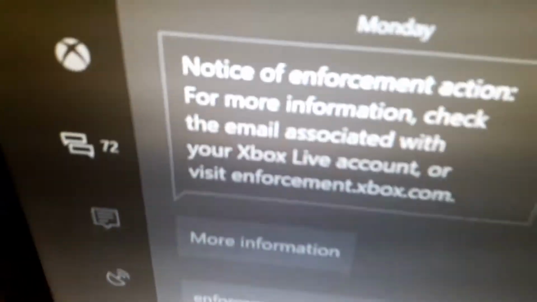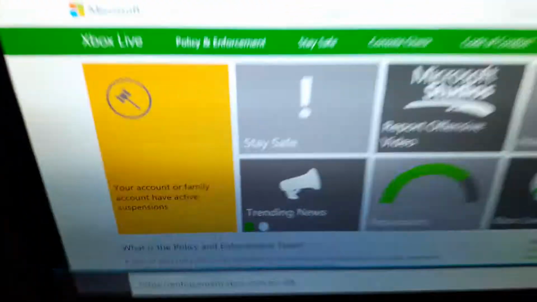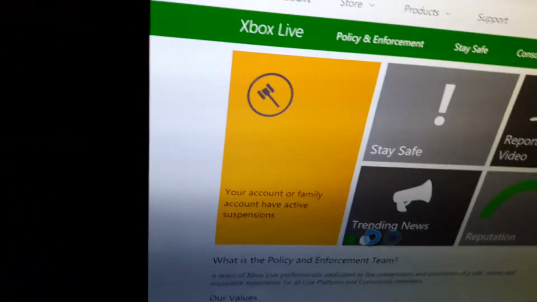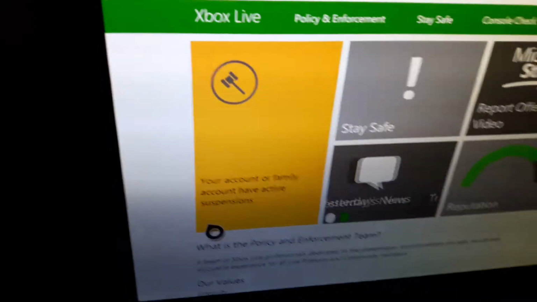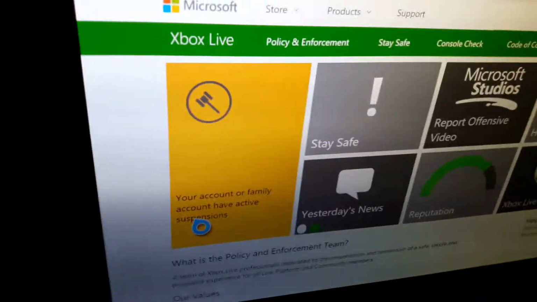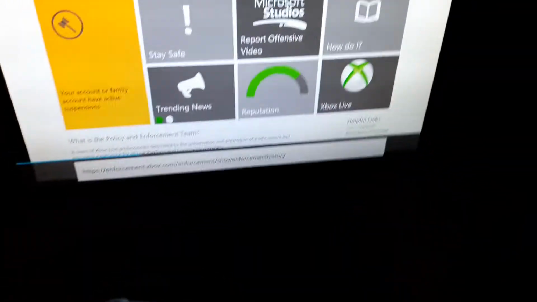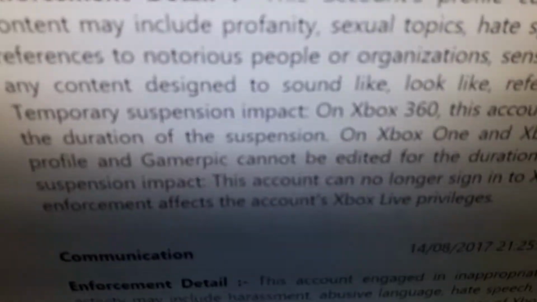you go to this, then read this, then go on enforcement.xbox.com, and then it will bring you up to this page here. Then what you need to do is sign in, of course, and then go to this little yellow thing here: Your account or family account has active suspensions. Right, so click on that, and then this will now tell you about all these bans that you've had.